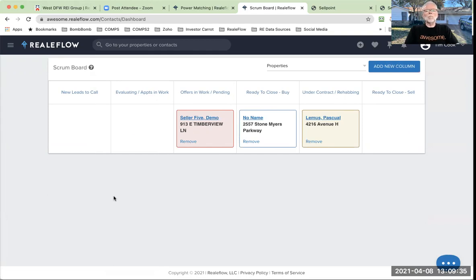And what this does is it gives you a quick overview of what's going on in your business if you're keeping it current. You can change the titles of these headings here on all these. And what we do is if we get a new property in, we can say add to Scrum Board and it shows up here. And then when you come in here, you can drag and drop it to any of these areas, but the next thing we'll do is evaluate and set up an appointment.